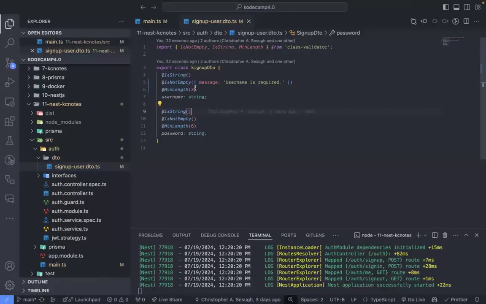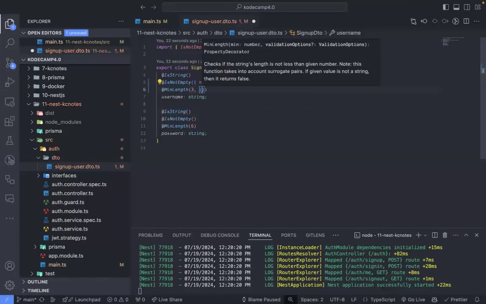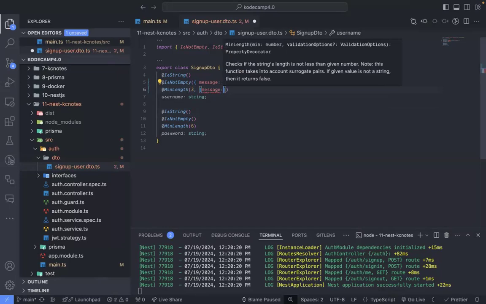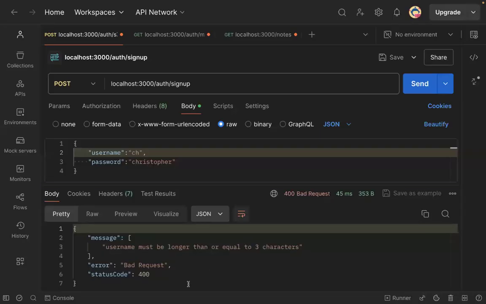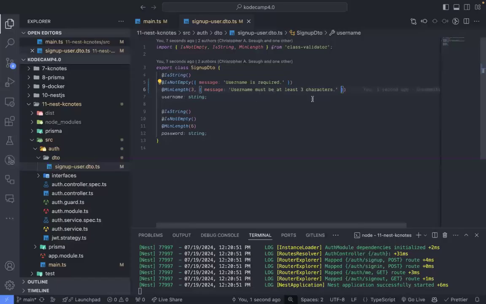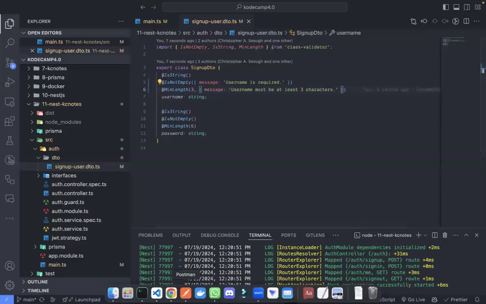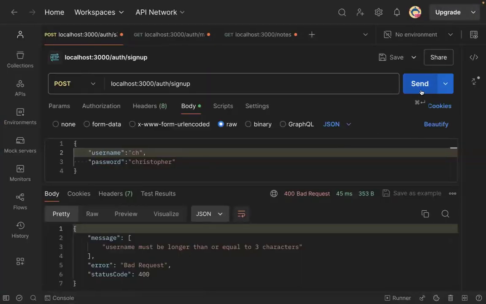Then you can come over here and say, okay, the message should be, username must be at least 3 characters. Save it to be automatically formatted. Here is username must be longer than or equal to, okay. But this is more, username must be at least 3 characters. Now, if you come over here, make this request again, the message will become username must be at least 3 characters. That's great.